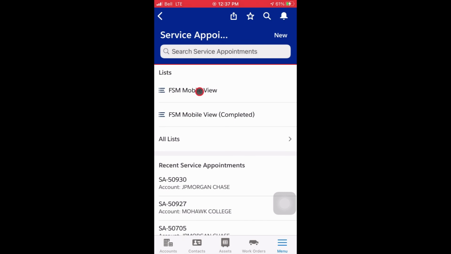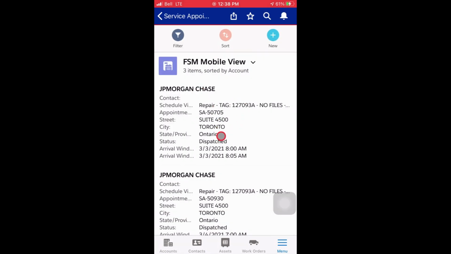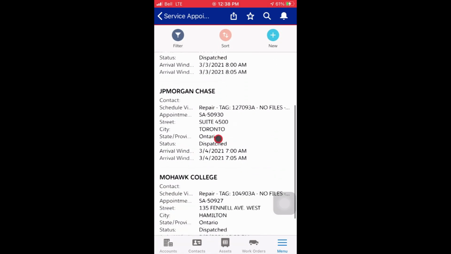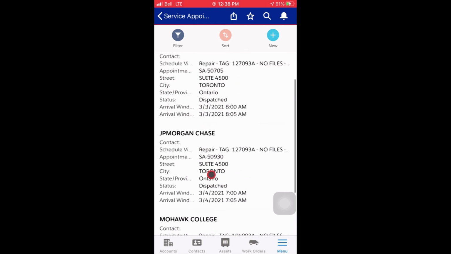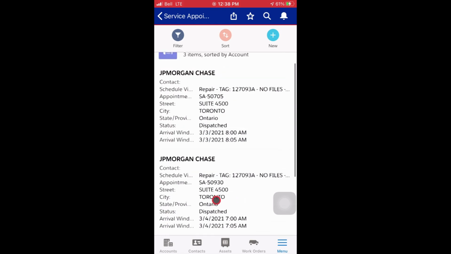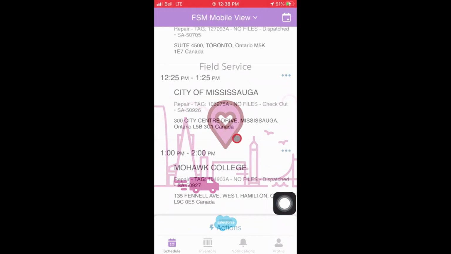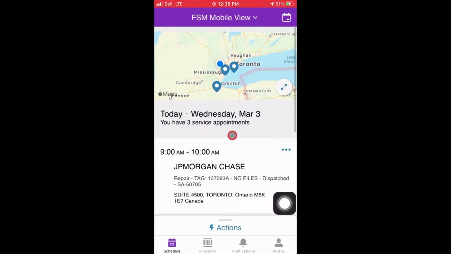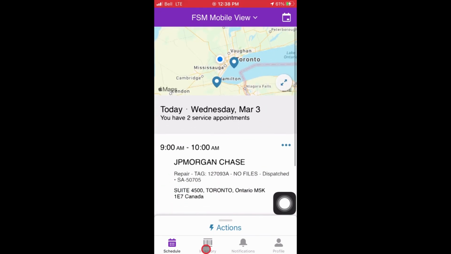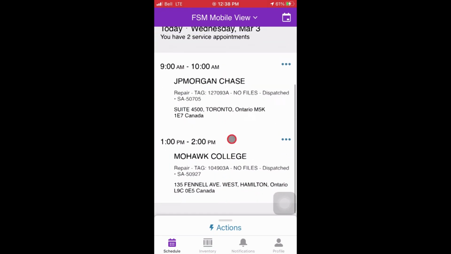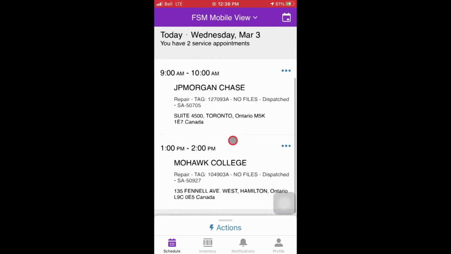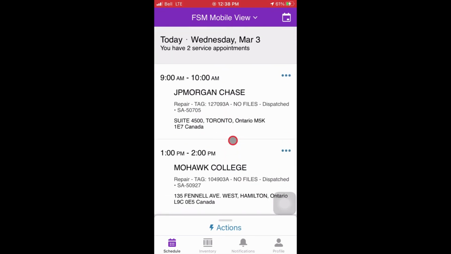And if I go back to FSM Mobile View, that call for City of Mississauga is now gone. And if I go back to FSL and refresh the screen, there, now it's gone. So I should now be clear to go.